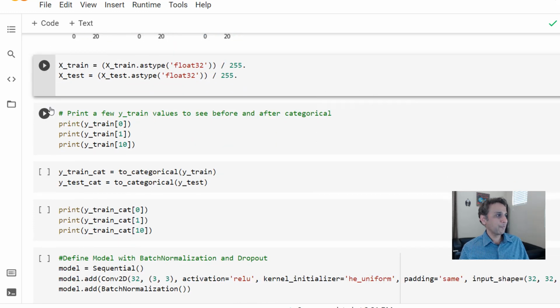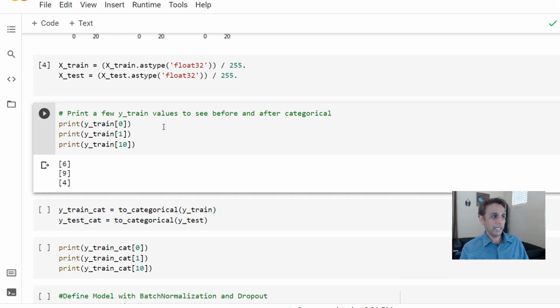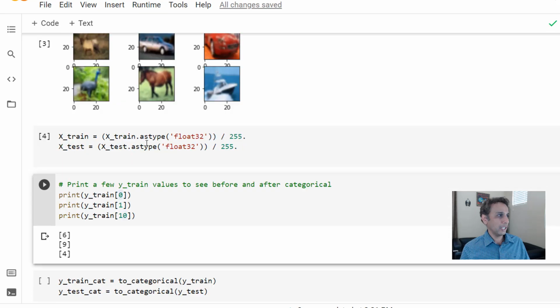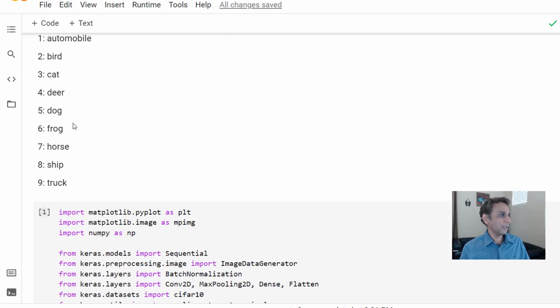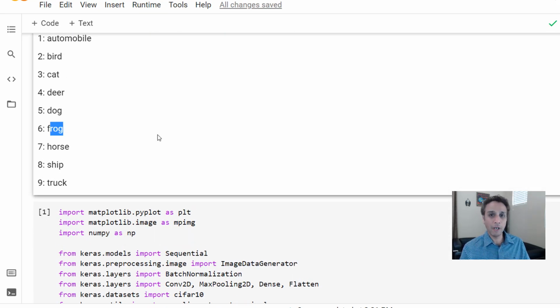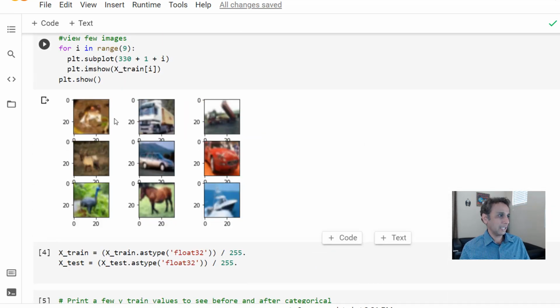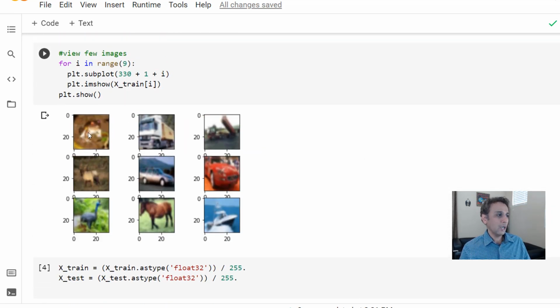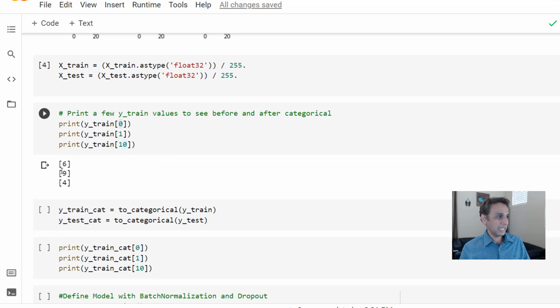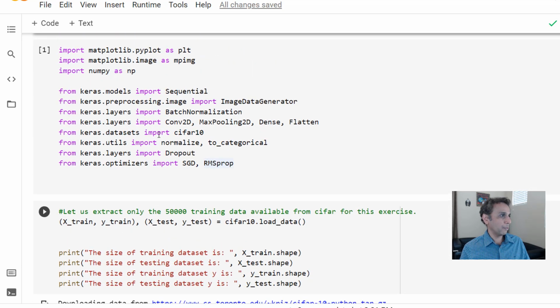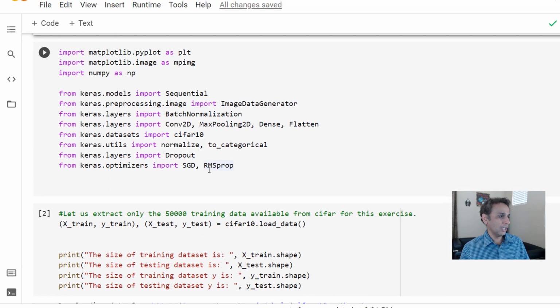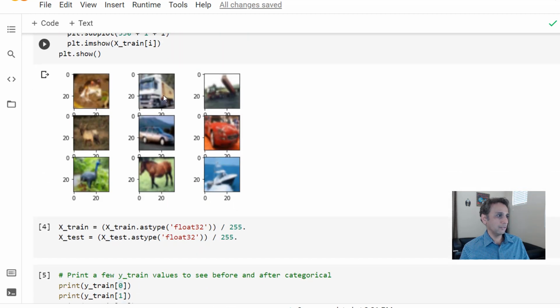And let's print a few training values right now, to see before and after categorical. So if you look at your y_train, this is our training. The label for the first image is a label of 6. What is 6? I don't know. If we go back up, 6 is frog. Okay, that's the label of the 0th image. I guess it's referring to this image. Okay, what's the next image? The label is 9. What is label 9? Let's go back and look, label 9 is a truck. So I guess it's referring to the next one.